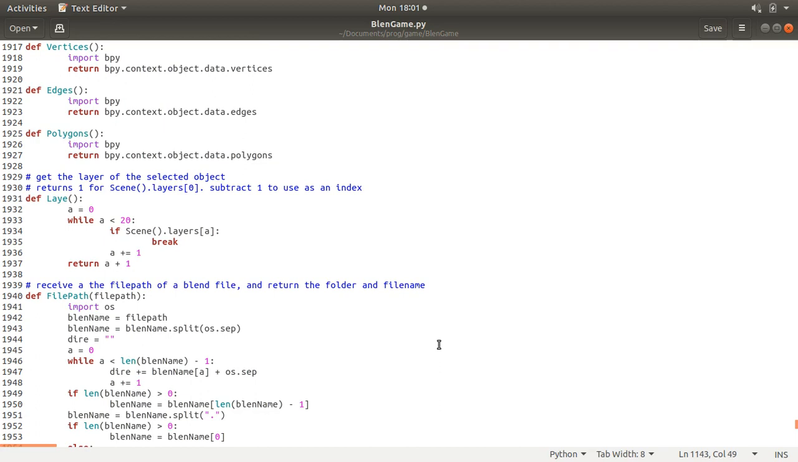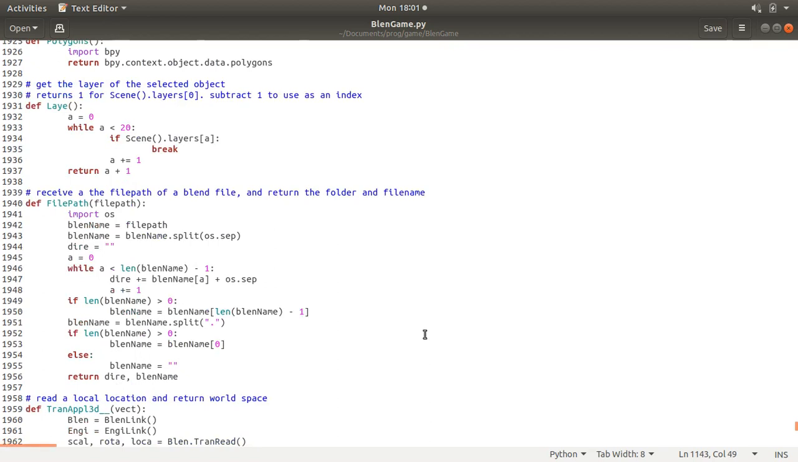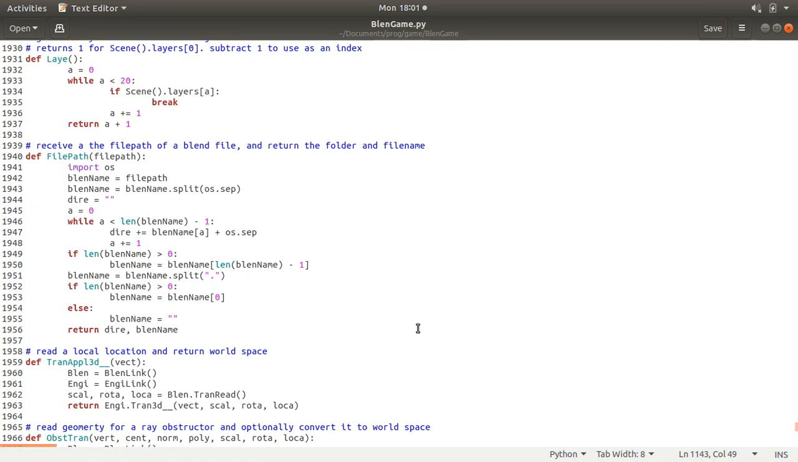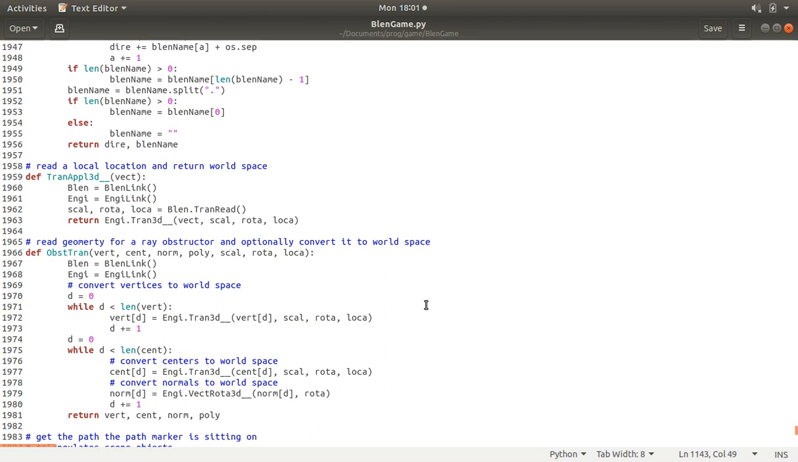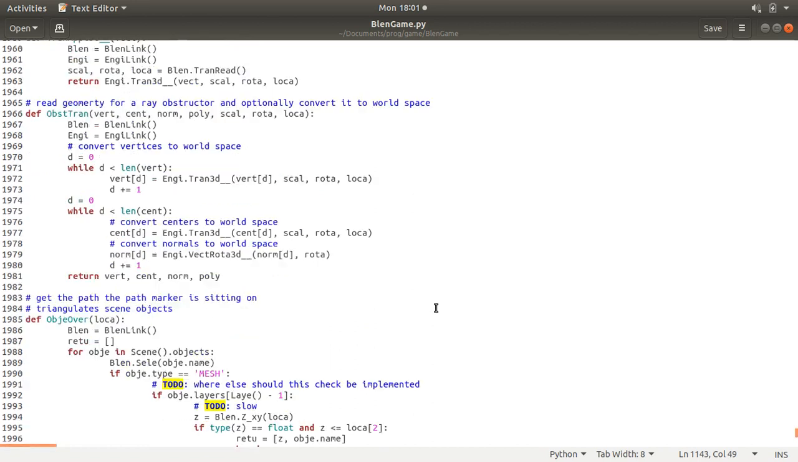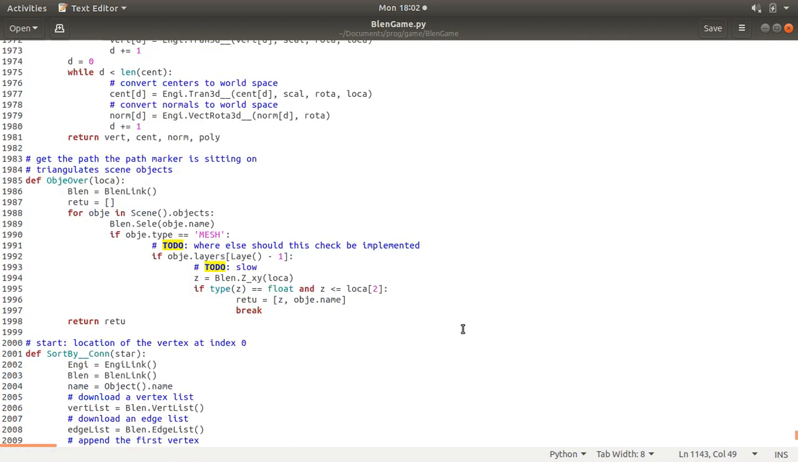File path separates the directory and file name of the path to a blend file. Tran apply 3D converts local space to world space. Obstacle transform prepares obstacle geometry to receive arraycast. Object over returns the object in a scene that is beneath the selected object. And I think it might not work in some cases, but it might work in others.